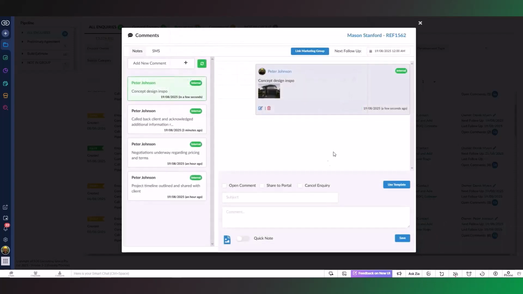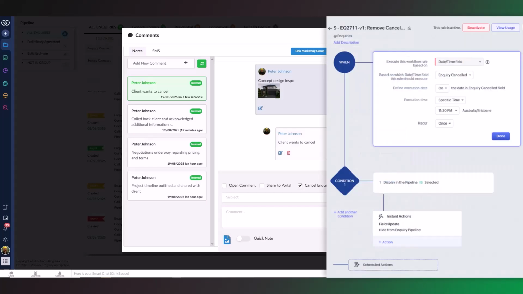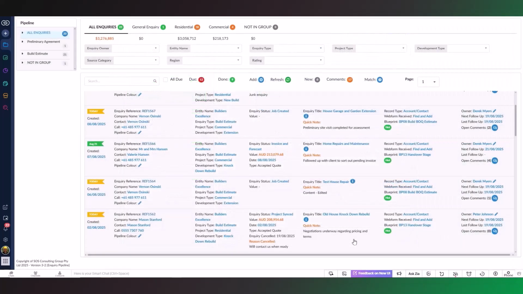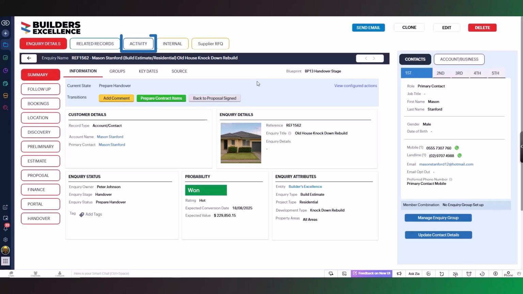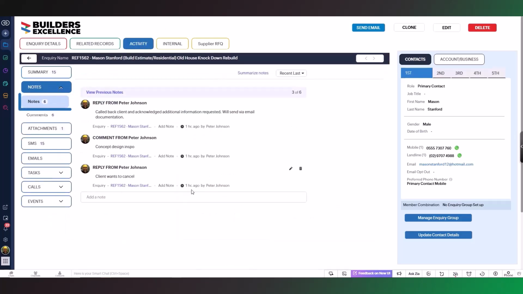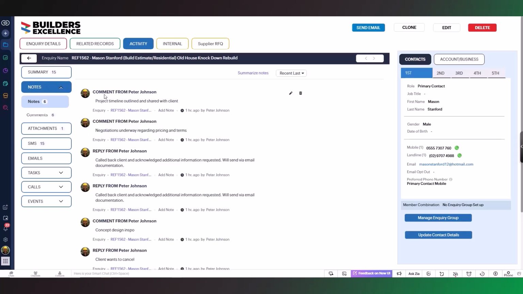Finally, if you need to cancel an inquiry, click on the Cancel Inquiry checkbox and a reason pick list will appear. Select the correct option. You can add further details of cancellation in the comment field. Then save. Your inquiry will automatically disappear from the Enquiry Pipeline at 11:30 p.m. Using Workflow Rule EQ 2711, you can change the setting if you prefer to see your canceled inquiries for a period of time. Each comment added to your inquiry or jobs is automatically copied to the native Zoho notes. The Comments widget makes it quick and easy to add notes and action items in one simple interface.